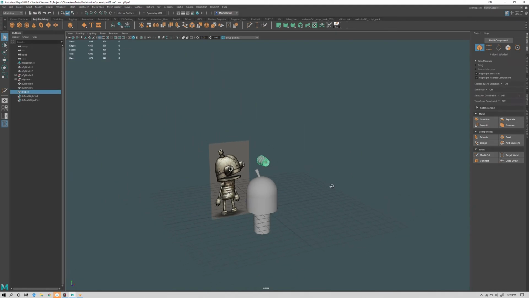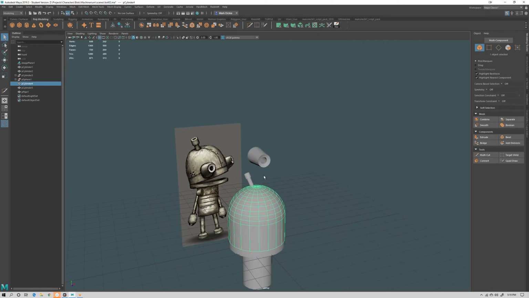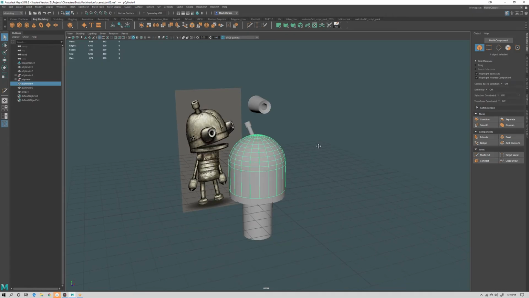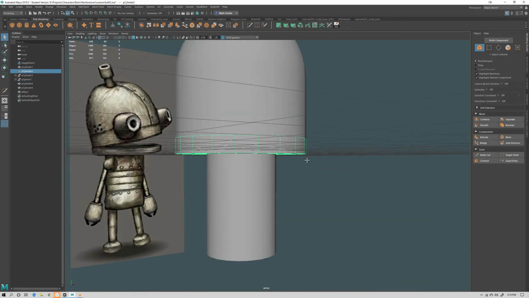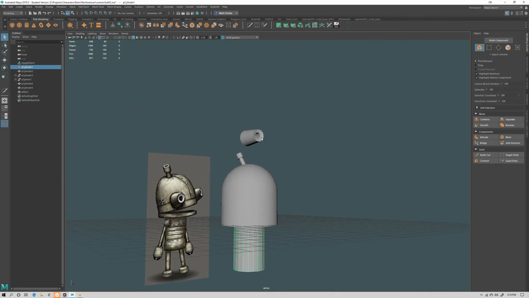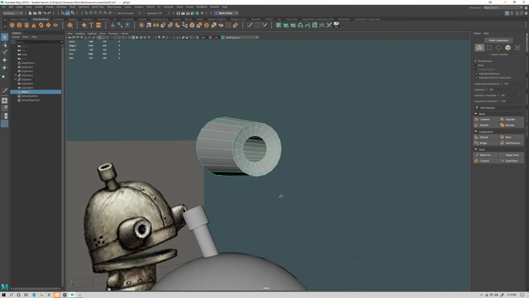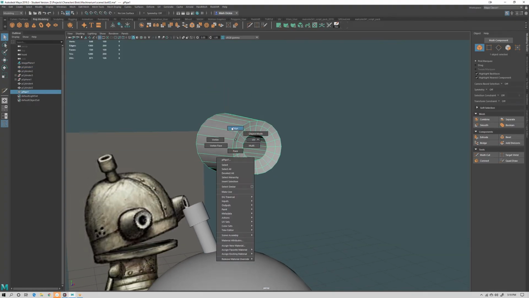Okay, now so far everything we've been making, I haven't been smoothing anything, but I will start doing that. It will look a lot better if you smooth things. So I'm going to go into edge mode.